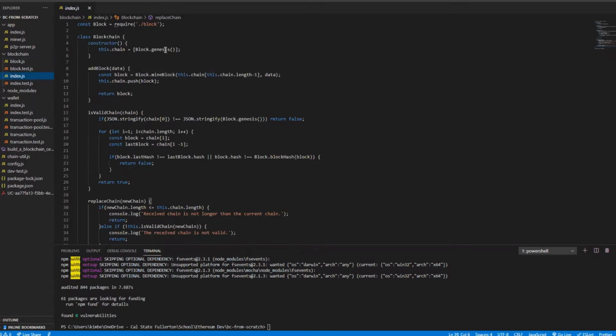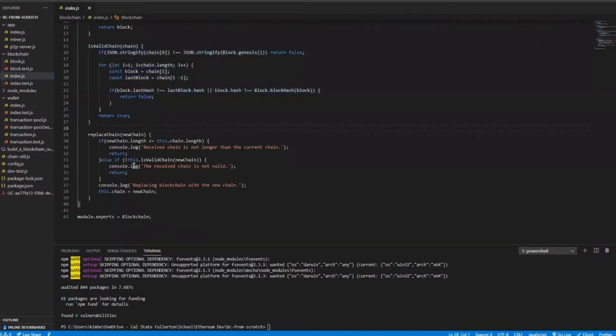This is our constructor. It automatically loads in the Genesis block that I talked about in the last file. This is our add block function for when a block is mined and we add a new block to the blockchain. This function makes sure that a chain is valid. We actually call this function in here when two different chains are being compared to find out which one is the ultimate source of truth.